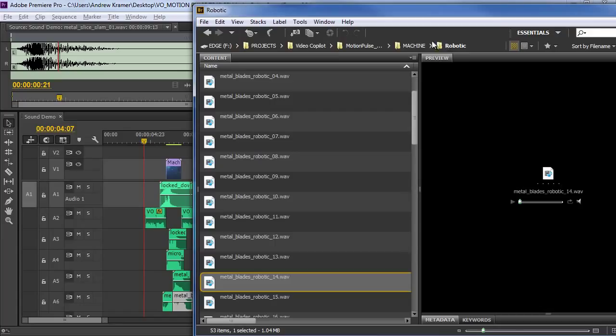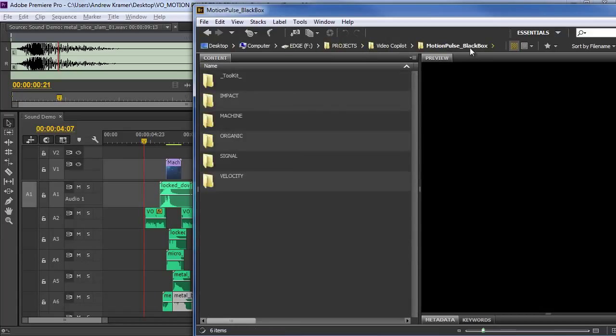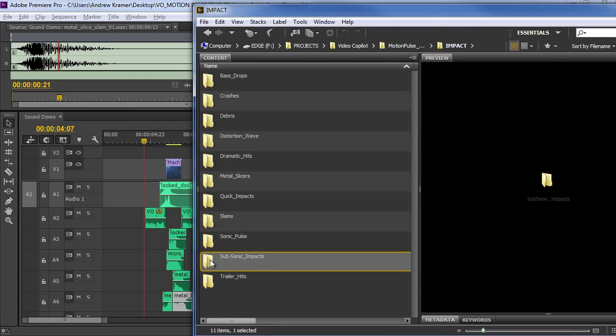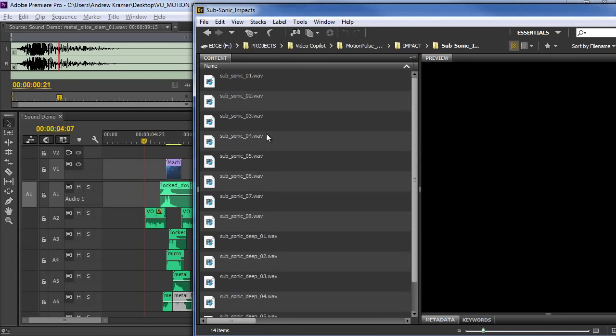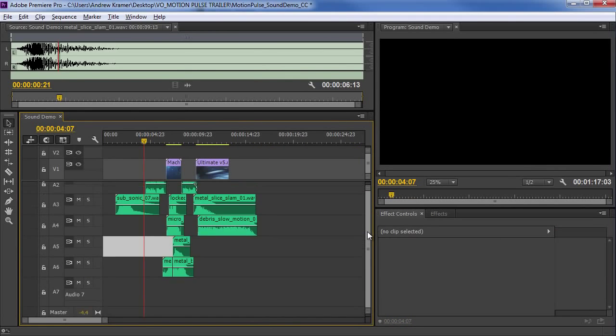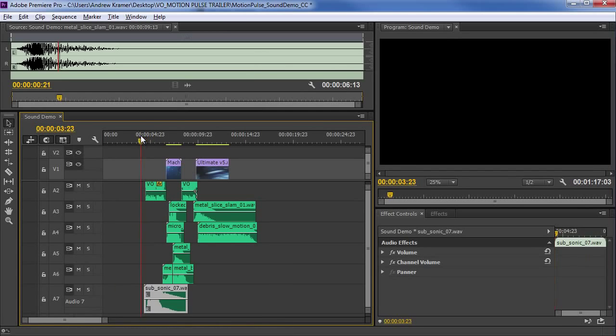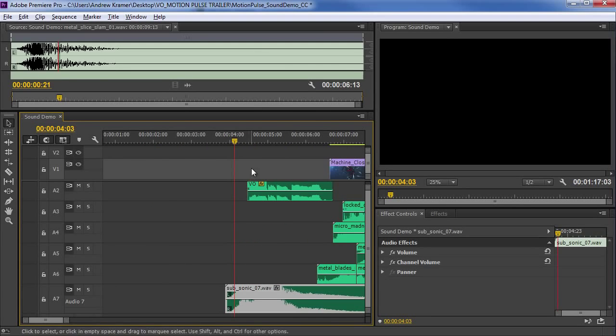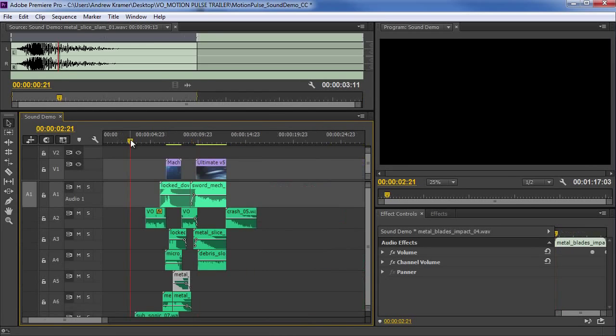So check this out. We'll go back to the MotionPulse black box, open up the impacts subsonic, and let's just try to find something cool here. Number 7 it is. So let's bring that guy out, and might need to put it on a lower track here. So here's the voiceover start. So we'll start the sound effect. All right, let's go and listen to this masterpiece.